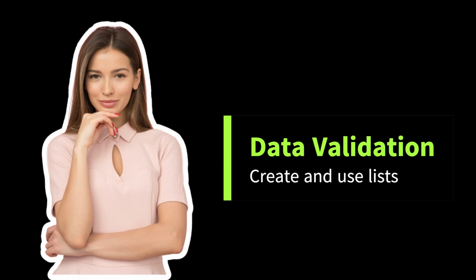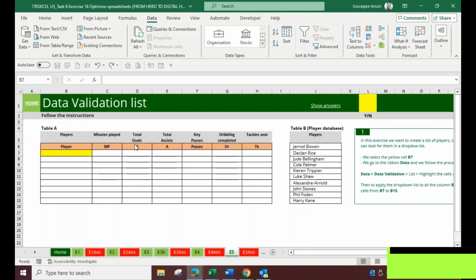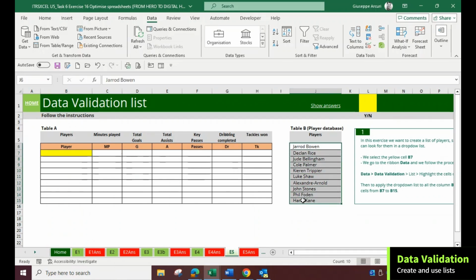Next, data validation lists in Excel are a useful feature that helps ensure data accuracy and consistency within your spreadsheets. By creating a drop-down list of predefined options in a cell, data validation lists allow users to select from a set of choices rather than entering data manually. This not only reduces the risk of errors, such as typos or invalid entries, but also streamlines data entry, making it more efficient. Let's complete the task.